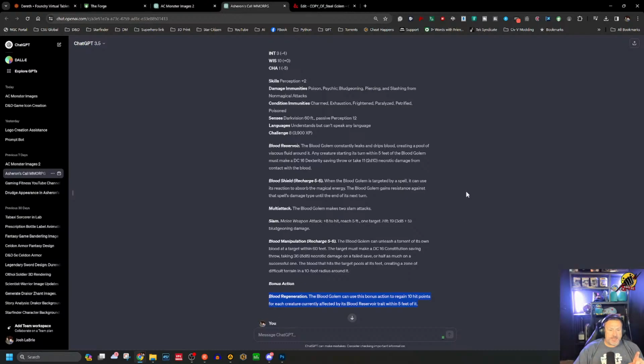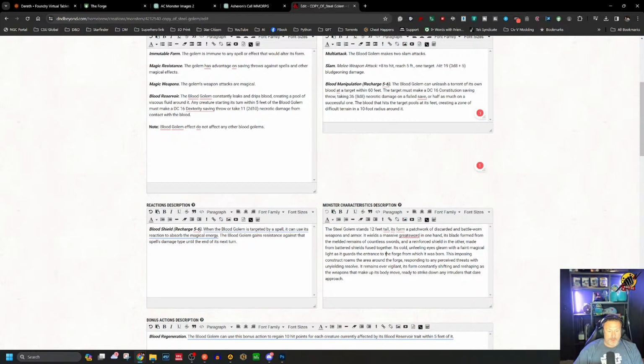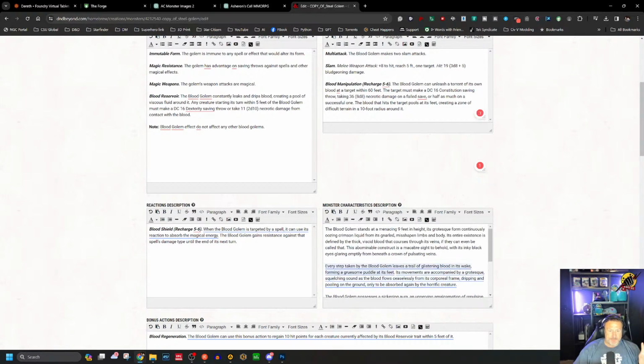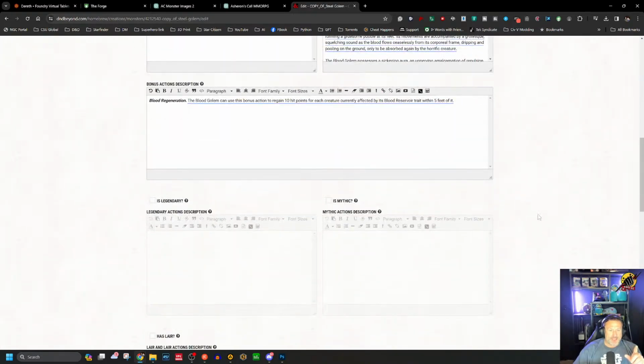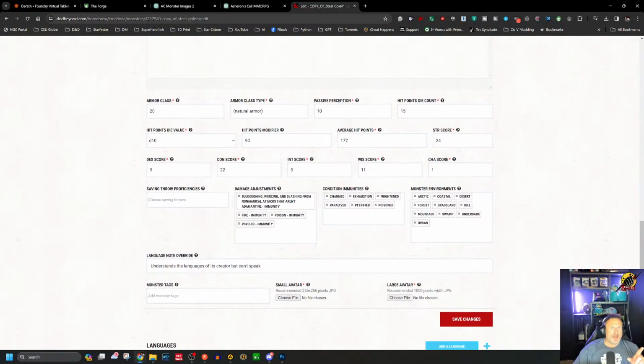So we have some basic stuff. Let's take our description of the blood golem. We're gonna throw that in there. It's pretty basic stuff. All that's in there. It's not legendary, mythic. It doesn't have lair actions. Now we got to put in its stats. So I'm going to throw this window over there while I can type in his stats.